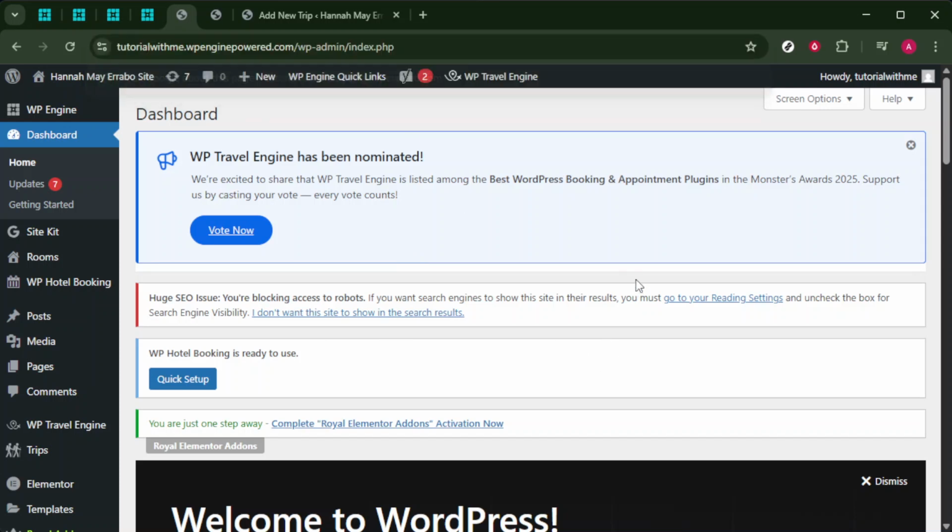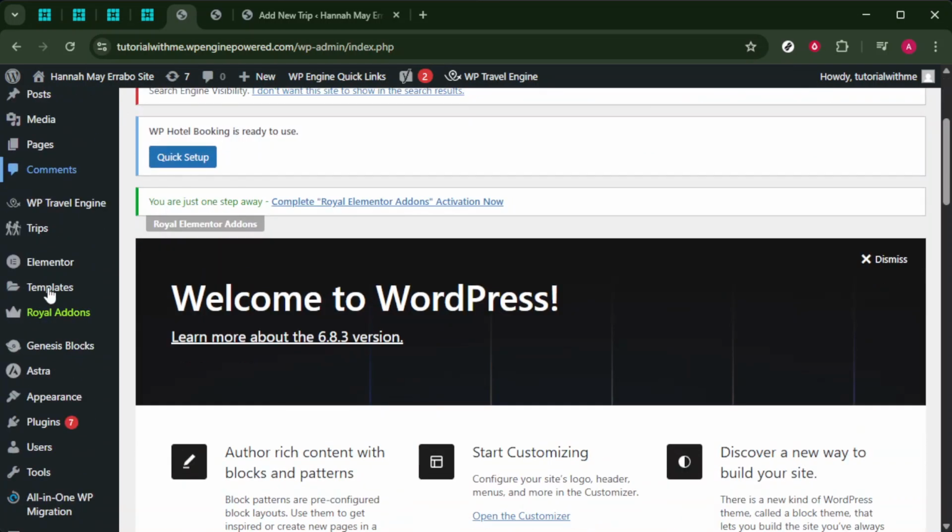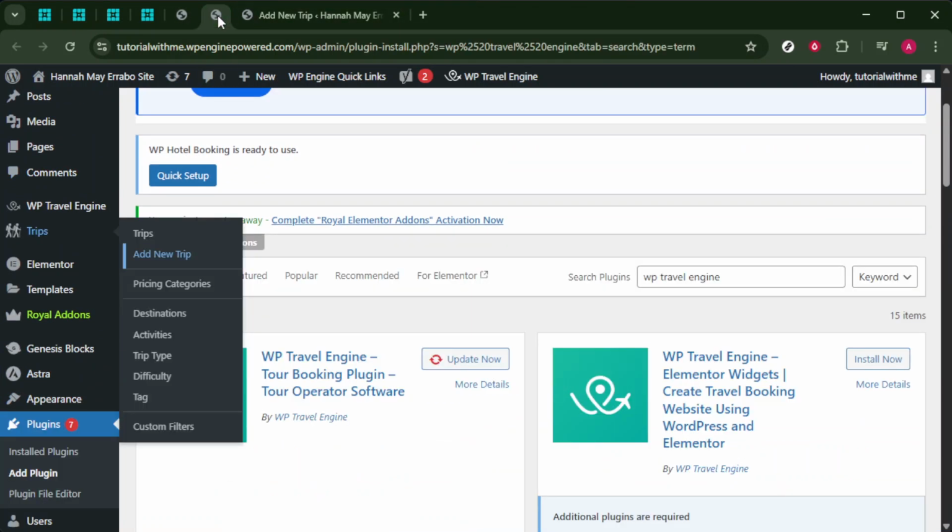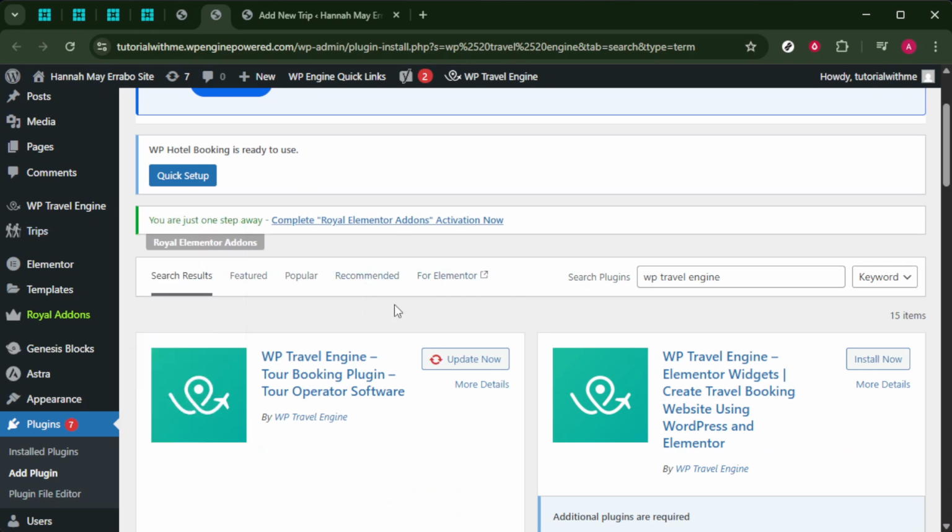WP Engine takes over, automatically installing WordPress for you. Patience is key here, as it might take a few moments to set everything up. Once installed, click on WP Admin to access your WordPress dashboard, where you'll have full control over your site.